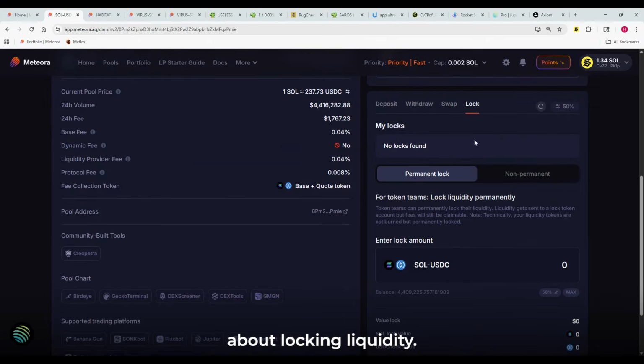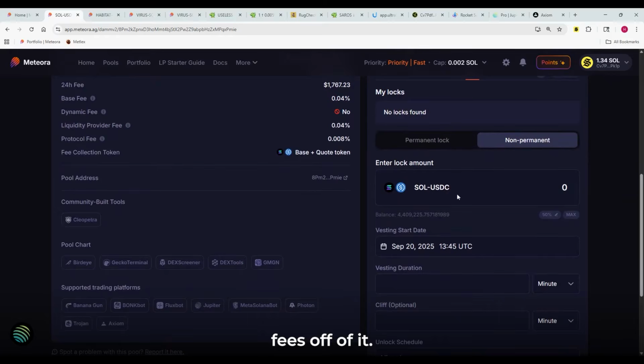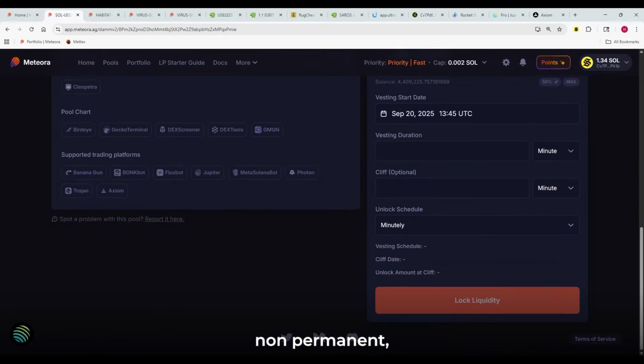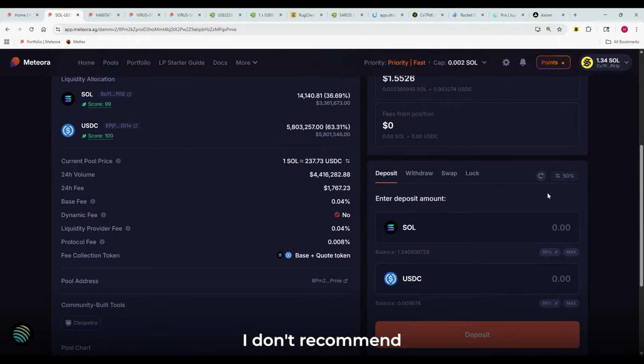We're not really going to talk about locking liquidity. This is usually just for like token creators. If you lock liquidity in here, there's a permanent lock, and permanent means permanent. It's forever. You'll never withdraw. You can only claim fees off of it. And there is a non-permanent way to do it. Generally, this is just for like token creators. I don't recommend that you use that.